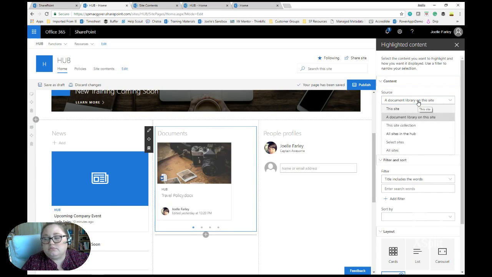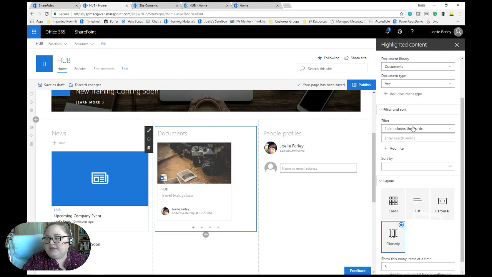And also, just as we talked about with the news web part, it has an option related to being a hub site. So all sites in the hub. This is really where you can see that with news, with important documents, and with other pieces of your hub site, you can create this rolled up view of what's going on. So you have that option. I'm just going to leave mine at document library. So I have a document library on this hub site with some content in it.